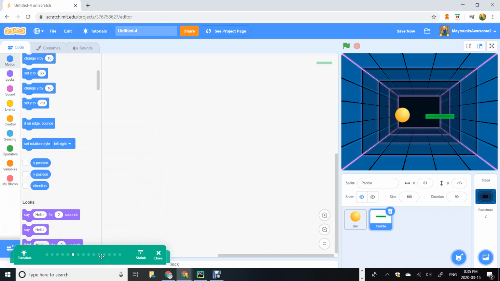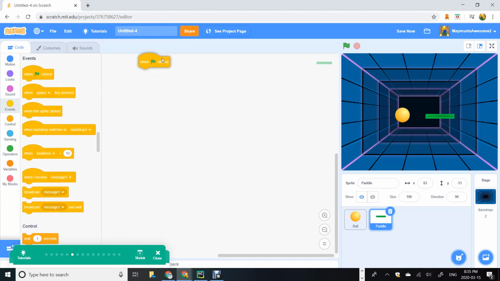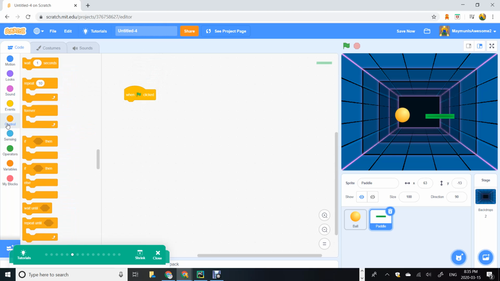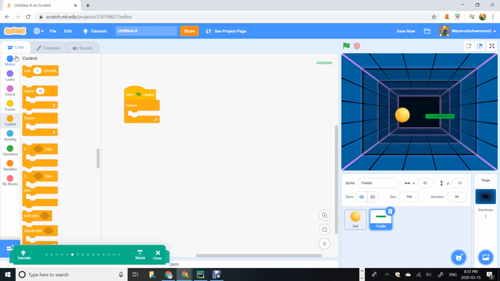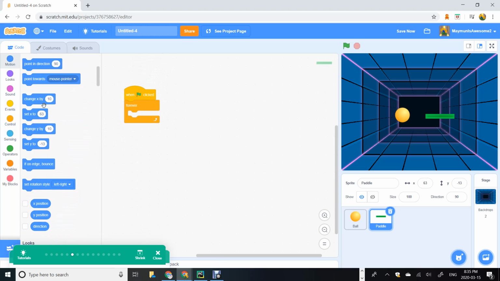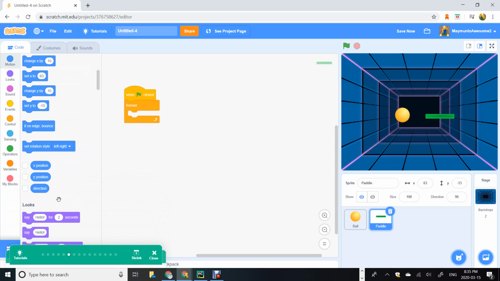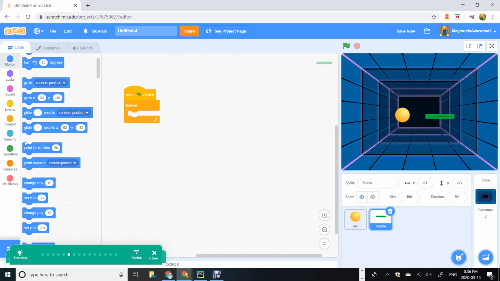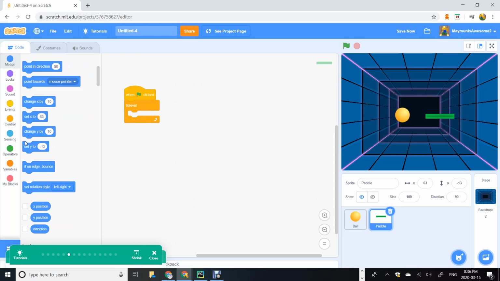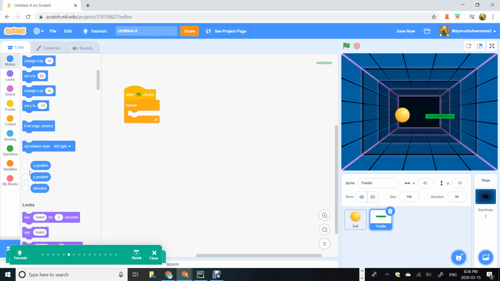Now we want a forever loop. I'm going to set the X value. That means our X position, which is our horizontal position, to the X position of our mouse.